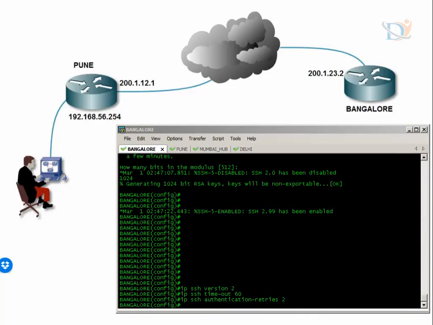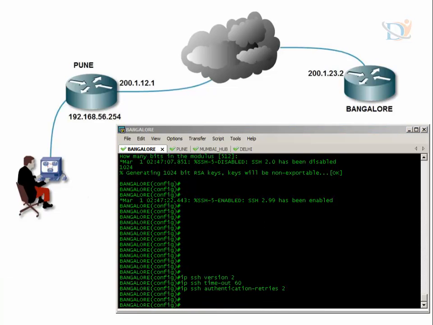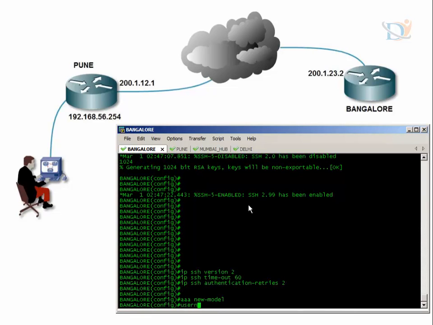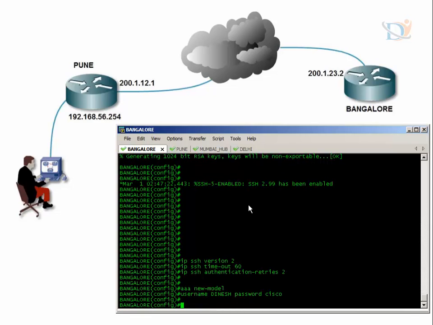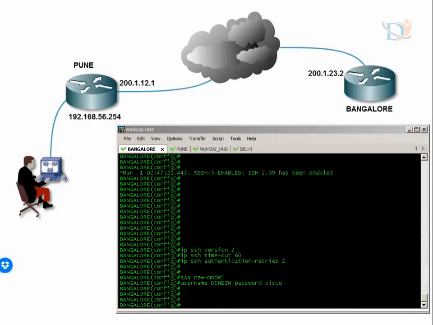The fourth step, before we go to that, we need to create a username and password. So let's configure the username and password. I am enabling AAA new-model here and configuring username Dinesh, password Cisco. We need to apply this in line VTY. So the fourth step is to apply this.